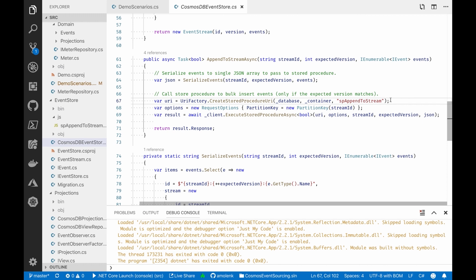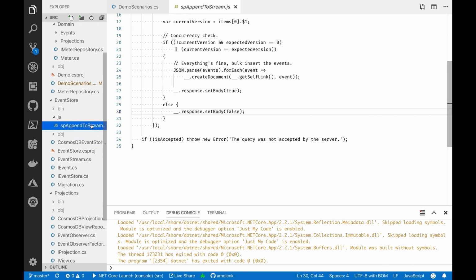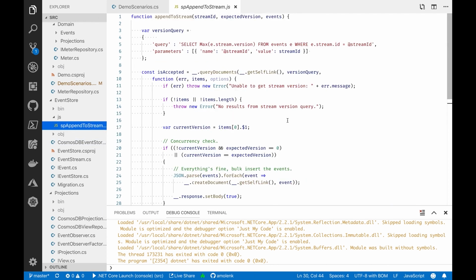Now that stored procedure must take some input, right? The expected version and the events. So I must have some way to get my events up to that stored procedure. So the way I do that is I simply serialize all the events to JSON and then pass that JSON document to the stored procedure. Makes sense. So if you look at the stored procedure right now, we've got those same arguments coming in, the stream ID, expected version, and events, which is now a JSON document.